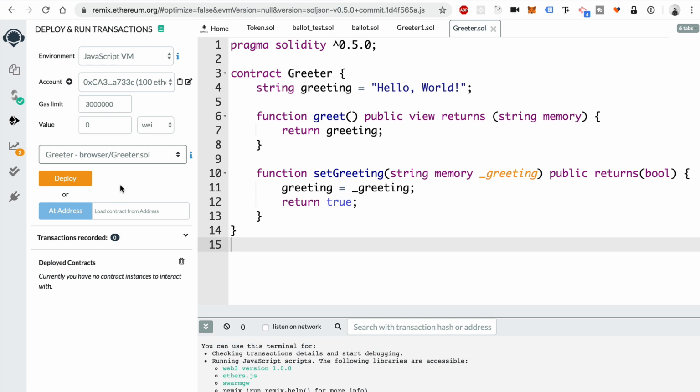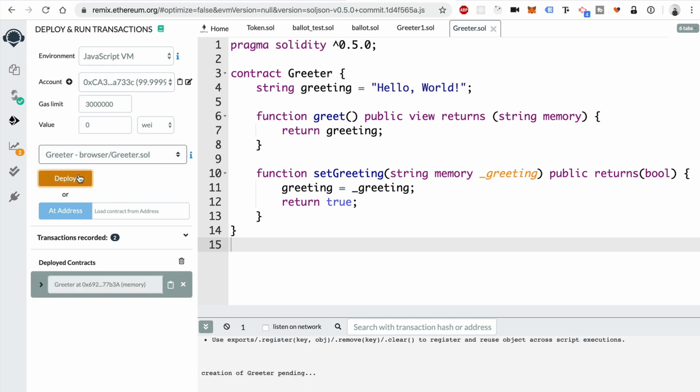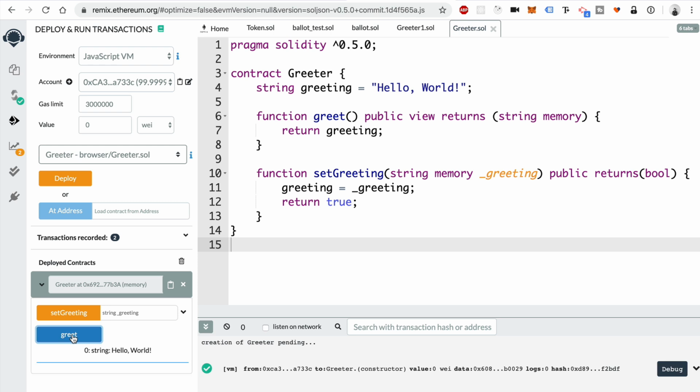So let's just click that, click deploy. All right, looks like it worked. And you'll see this deployed contracts box down here. Click the down arrow, and you'll see the two functions that we created, the set greeting and greet. Let's click the greet function first, and you can see, boom, there you go, hello world.